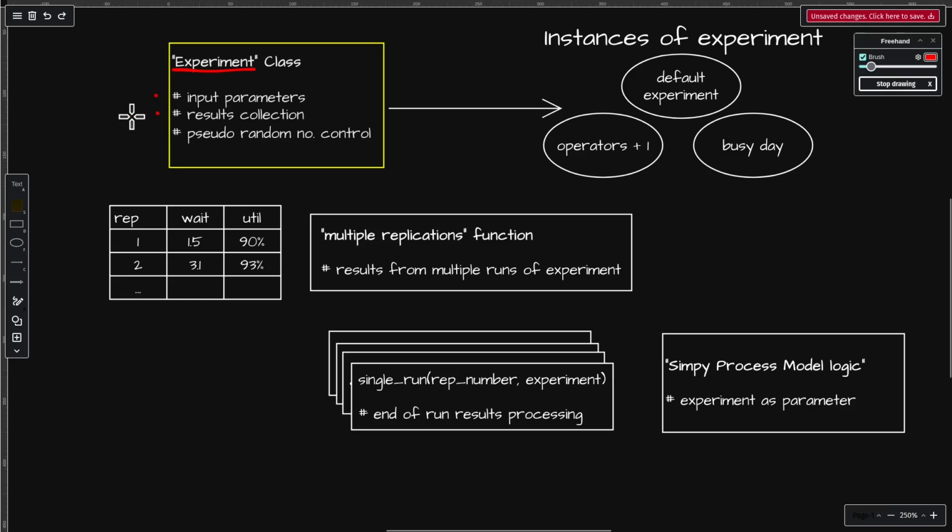Secondly, it's going to provide a place for us to collect results as an experiment runs. This is a change from before where we had a notebook level variable, in effect a global variable. We're going to scrap that and store our simulation results as member variables as the simulation runs. And lastly, it allows us to control pseudo-random numbers. We'll be able to finely tune what random numbers are used from an experiment.